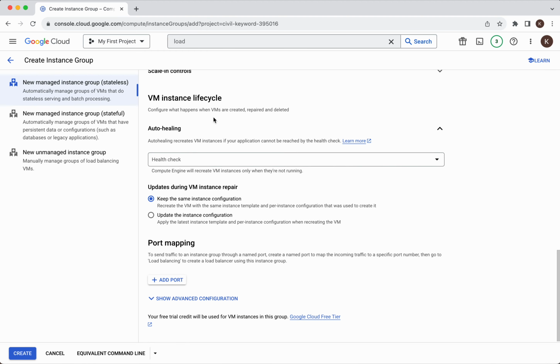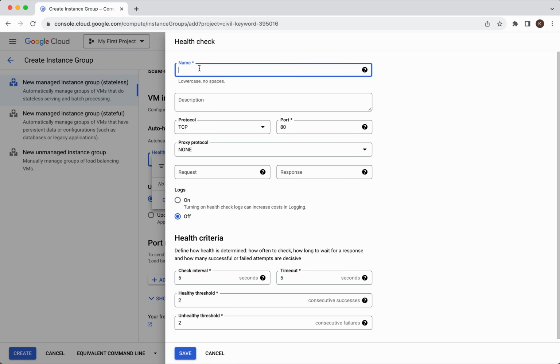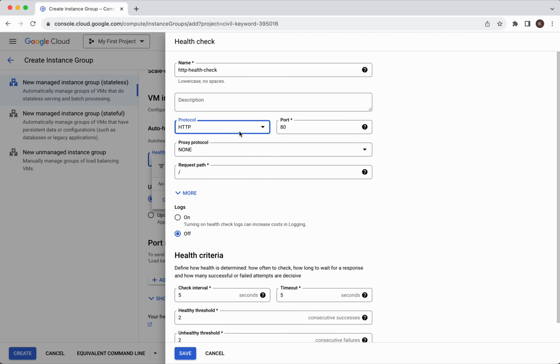And the VM instance lifecycle, so obviously for auto healing we have to add a health check. So based on the health check, if the instance is not healthy, it will recreate that instance. Let's add a health check, create health check. So I'm going to call it HTTP health check because we are going to check on the HTTP port. That's why I'm calling it HTTP health check. So protocol, I'll change it to HTTP.